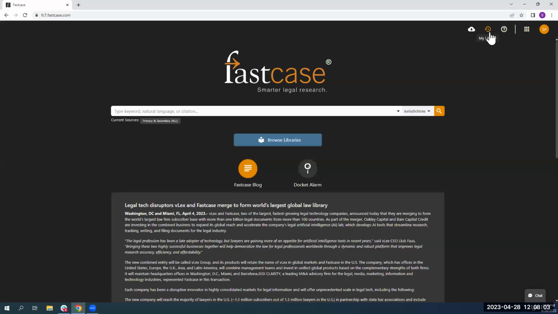The remaining 2 icons are specific to your account. That would be the My Library icon and Export Queue icon. And we're actually going to cover those a little bit later on.